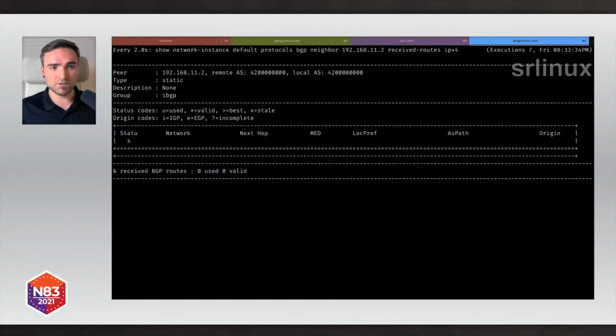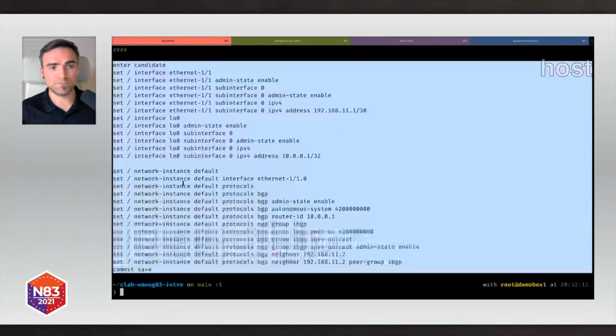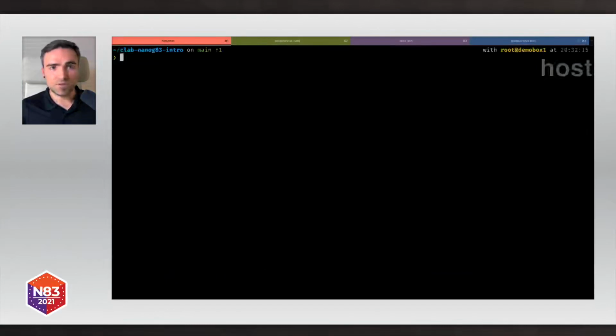And I have nothing right now, because there is no route reflected by the CUS at this moment. We will come back to this output to see what happens when we configure the GoBGP. So the GoBGP part is now our next guest.